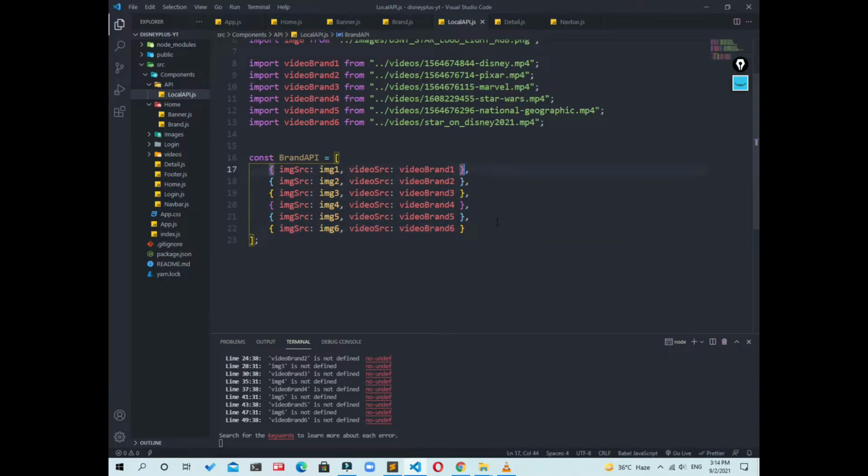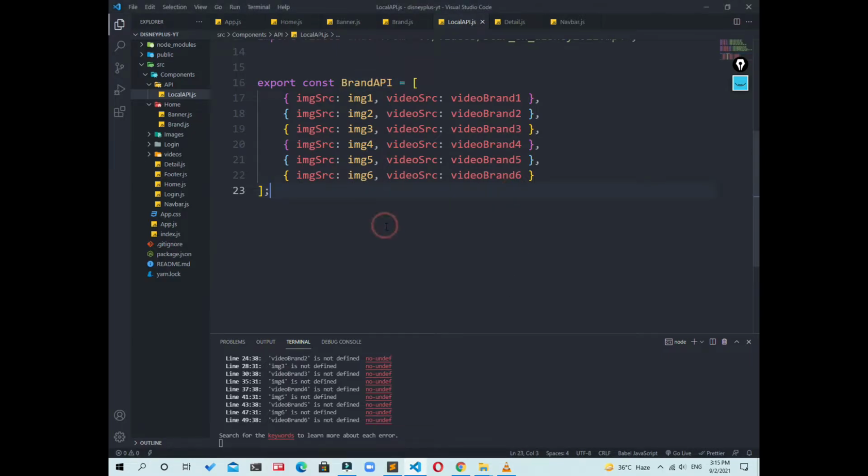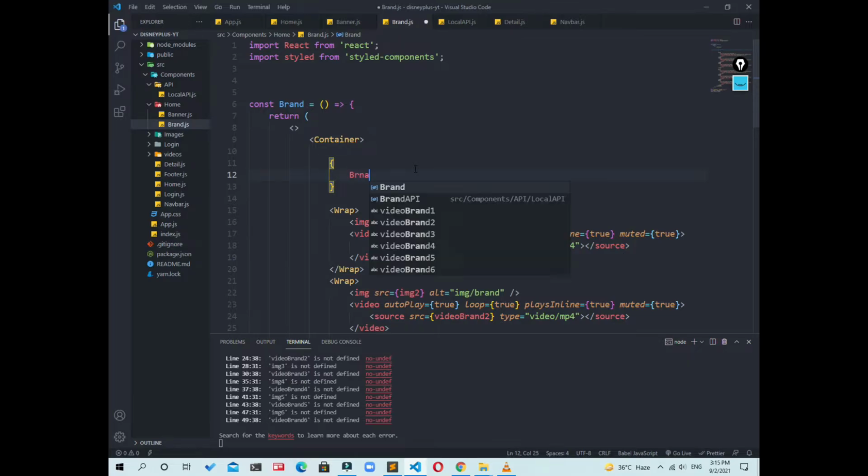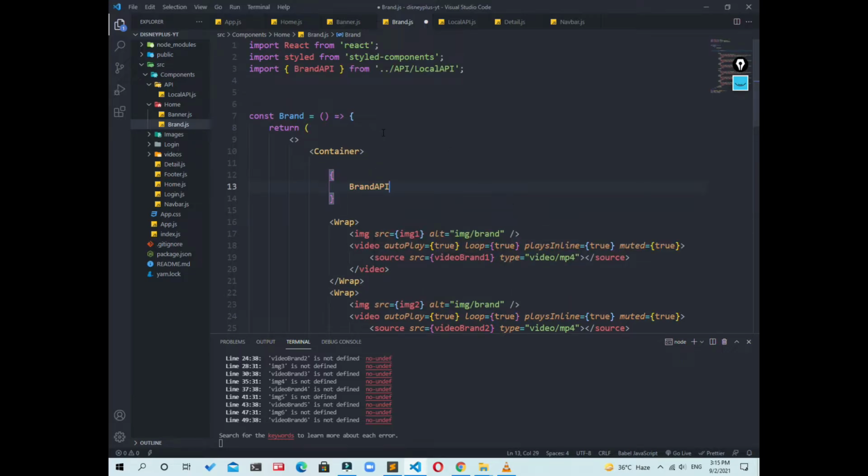So export brandAPI. Guys, look at that, we are using the ECMA 17 syntax. It's cool that I am exporting the brandAPI from there. Save the changes, go to brand.js. Now when I write brandAPI, we have a suggestion, and when I press enter it's going to import it just like an object from the file. That's the ECMA 17, 18 syntax.